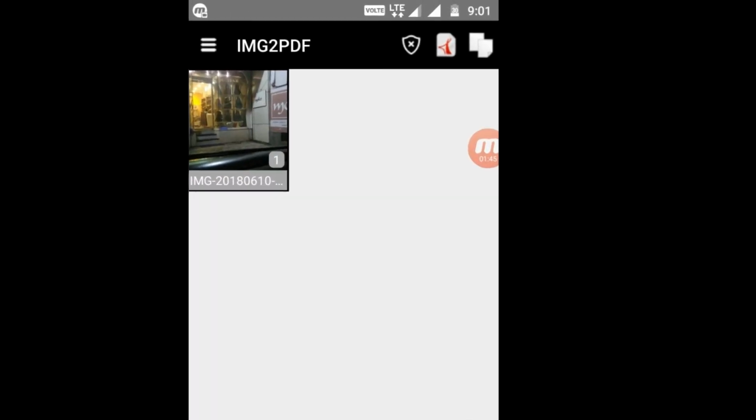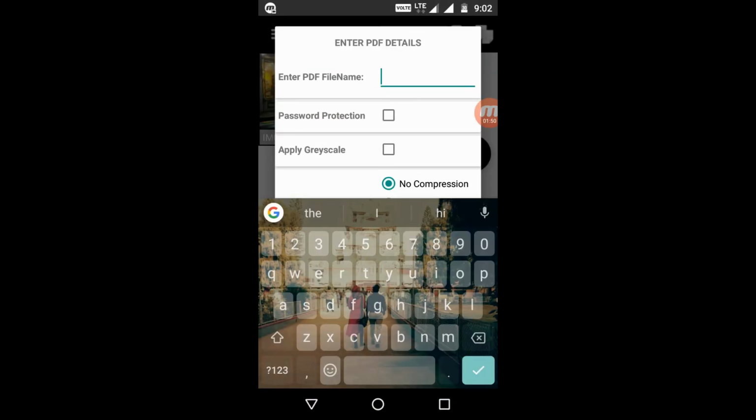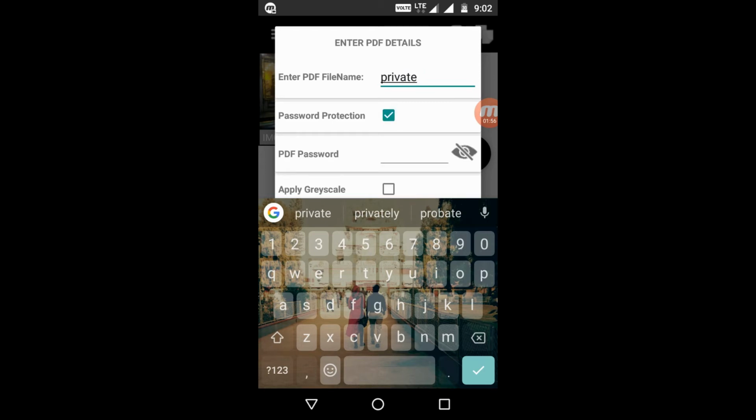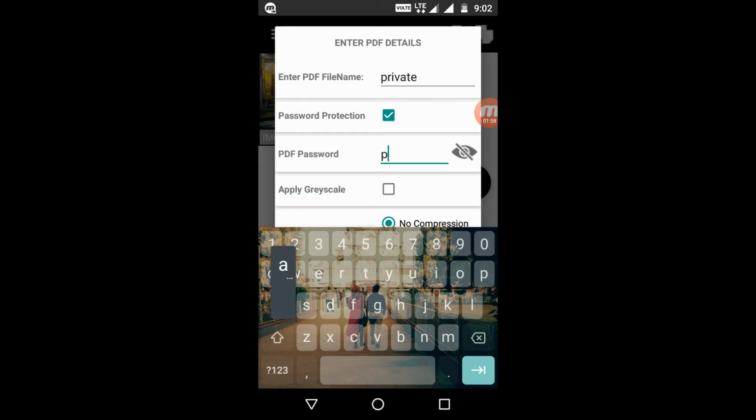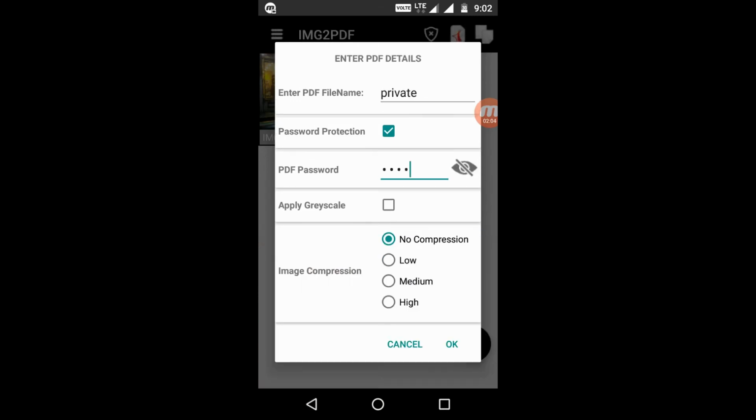Now you need to click on the PDF button on top right of the screen. Now you need to enter the PDF details, enter any name you want, and the next option is very important for password protection, and enter any password that you like and press the OK button.